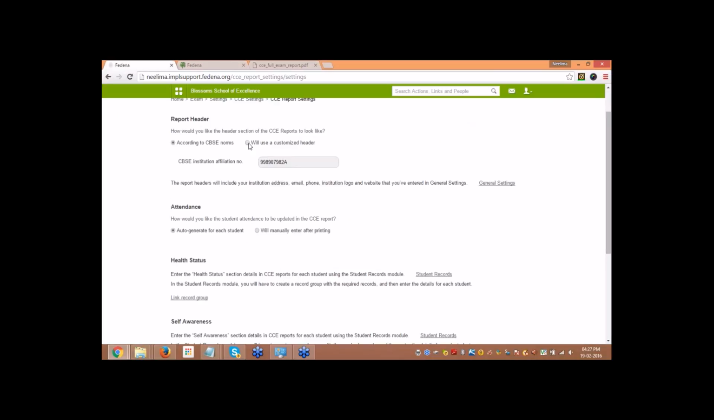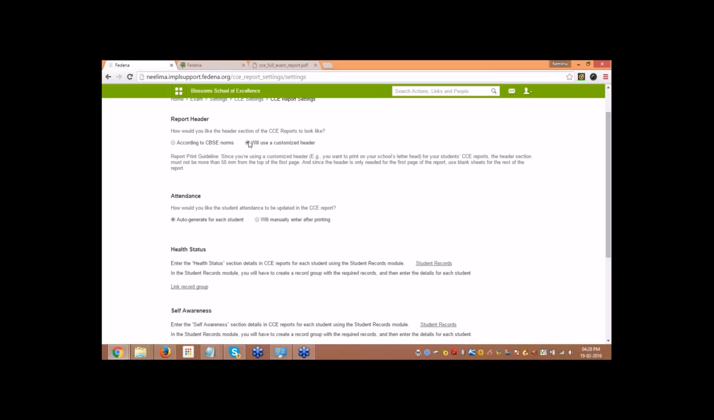And next, in case you want to use a customized header, you can click on will use customized header. When you are selecting a customized header, the place of 50 mm from the top of the first page will be left blank, so that you can make use of that space to create a customized header of your institution on the CCE report of the student. It is saying that since you are using a customized header, for example, if you want to print on your school's letterhead for your student CCE report, the header section must not be more than 50 mm from the top of the first page. And since the header is only needed for the first page of the report, use blank sheets for the rest of the report.